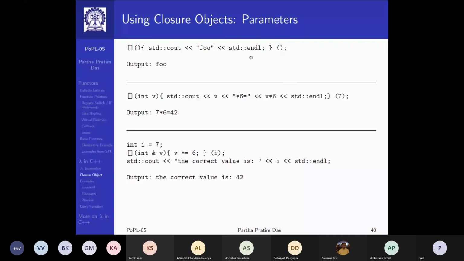Examples. So closure object: here your capture list is empty, your parameter list is empty, and we have seen this kind of example before also. It prints 4. Here your capture list is empty, but your parameter list is v, and you are doing v times 6. This whole lambda you're applying on 7. So this is the output.